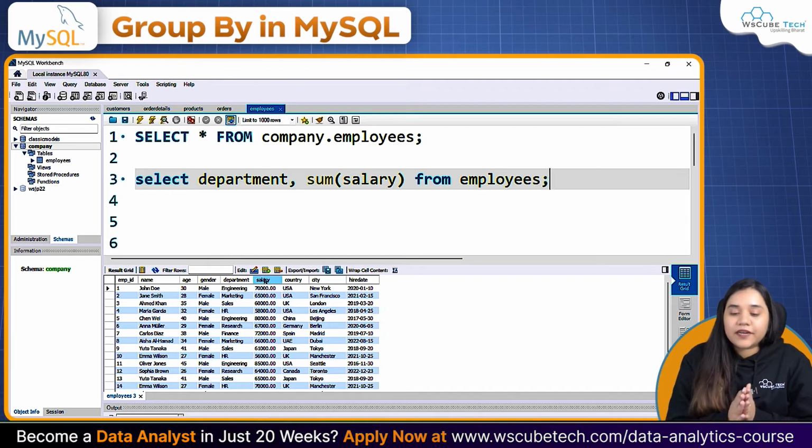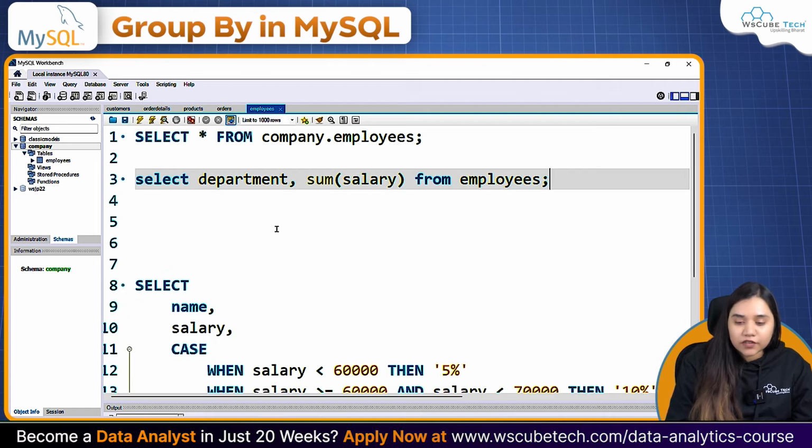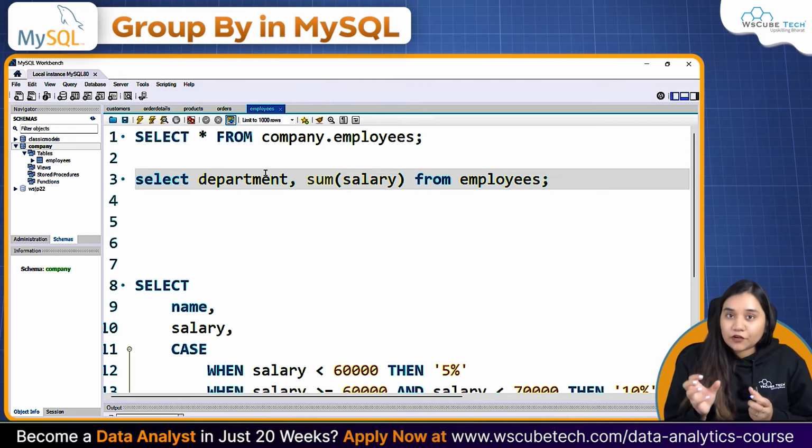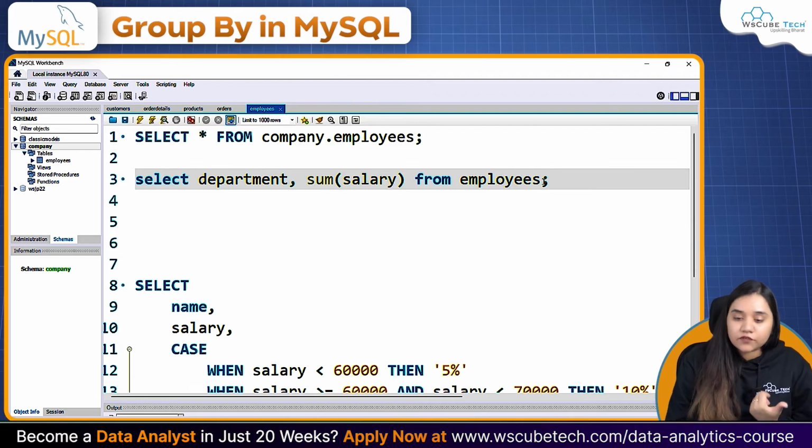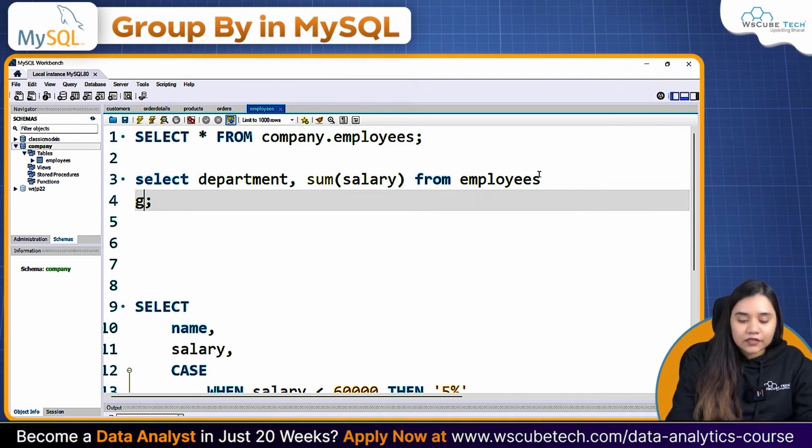So if I close my query over here, and if I try to run it, it won't work for me. It will throw me an error. Why? Because there are several departments. We want to find the sum of this salary based on our departments. So for that, we need to write group by department.